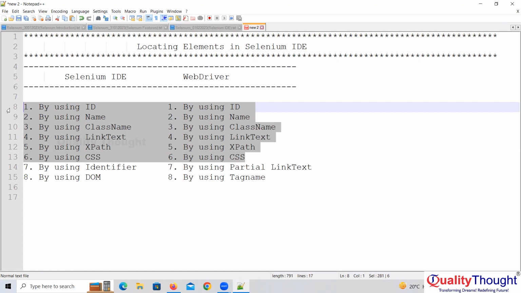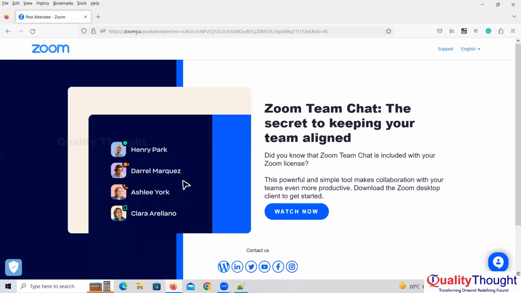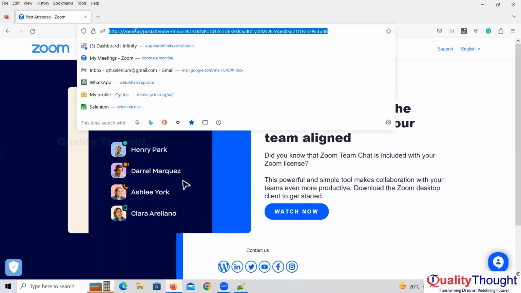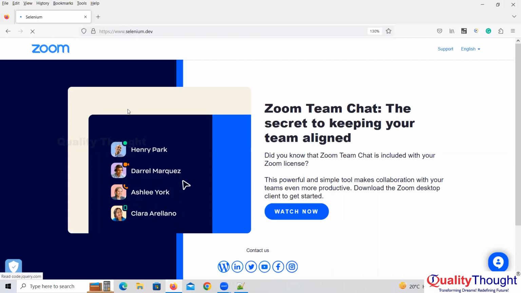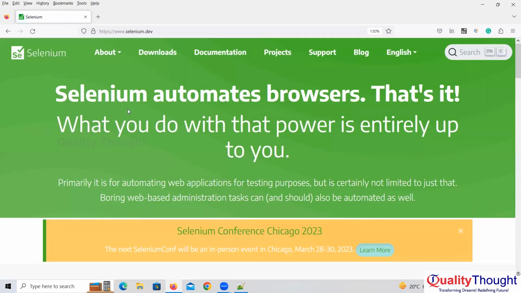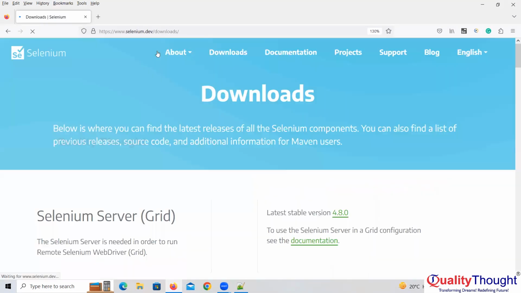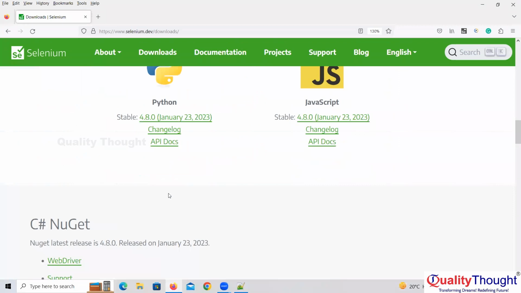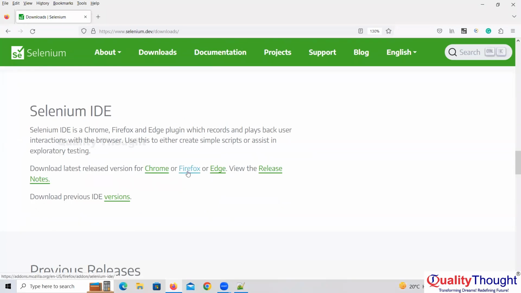First of all, how to locate elements by using the tool. Before discussing manual syntax, first, how to locate elements using the tool. You should install Selenium IDE in your system. Make sure your system has the Selenium IDE tool. How to configure the tool? Very simple. Open the Selenium site, go to downloads, open the Selenium IDE section and click on the corresponding browser link.